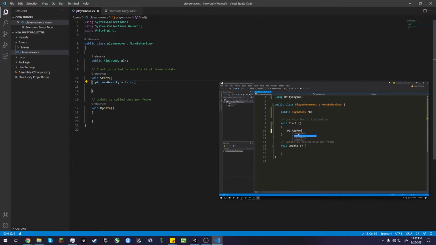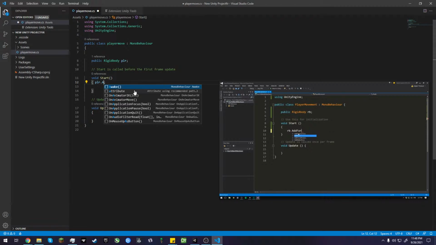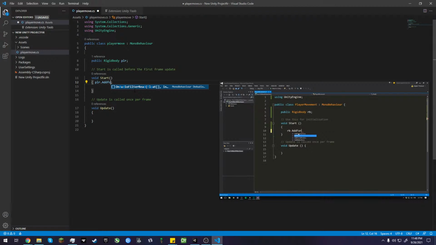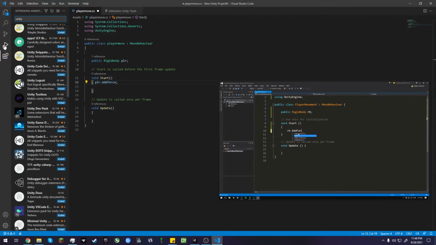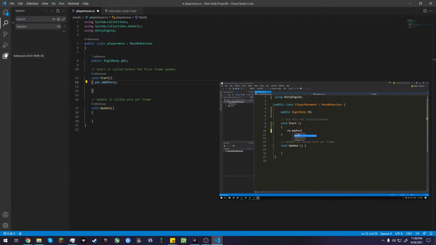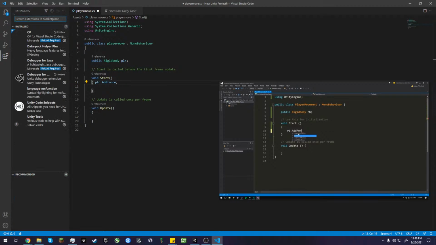Let's see. Is that capital? Yeah. Add force. And let's see. I want to see where. I want to turn off the Java ones.